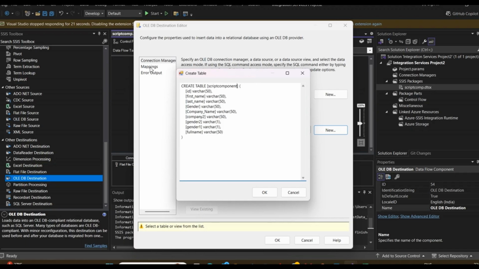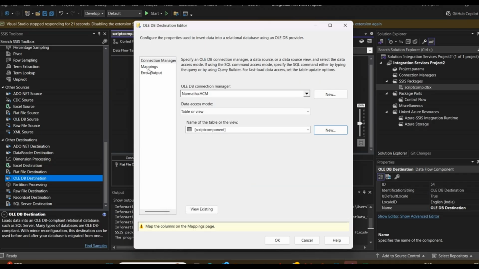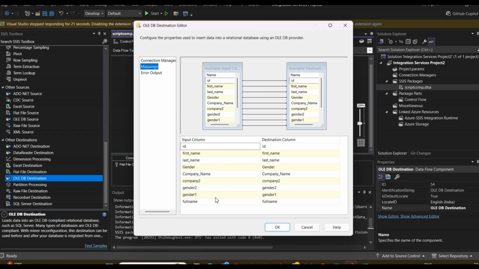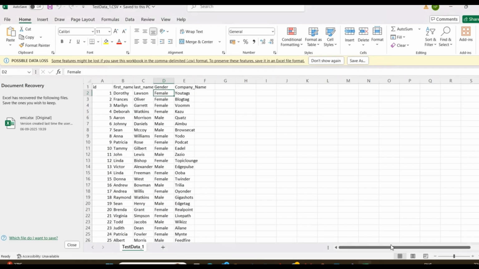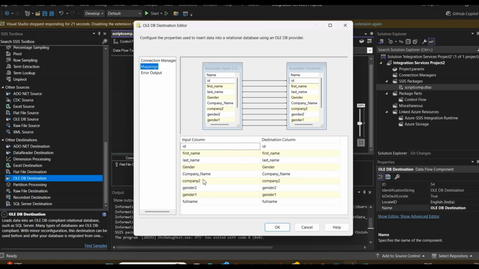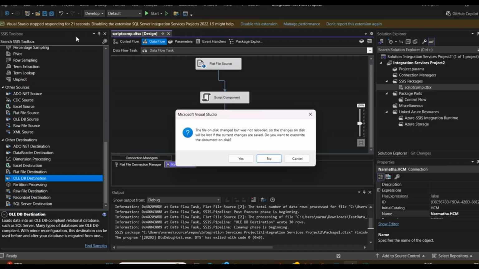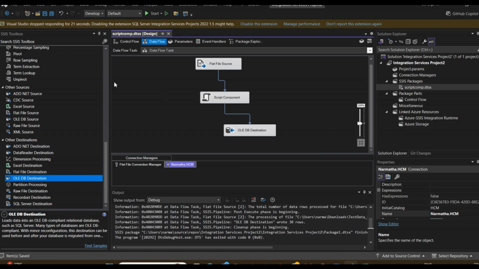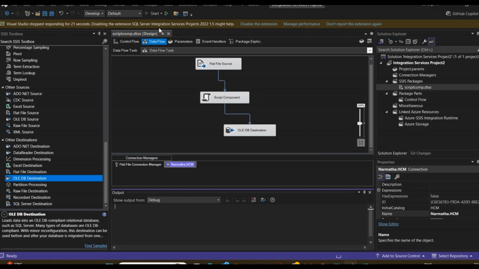Then click OK. Then go to mapping and verify all are properly aligned or not. From company name, the input taken from the Excel CSV file, and then company 2 to gender 1, full name, we are going to load here. Mapping is properly aligned. Click OK. Now save this, and then start to run.